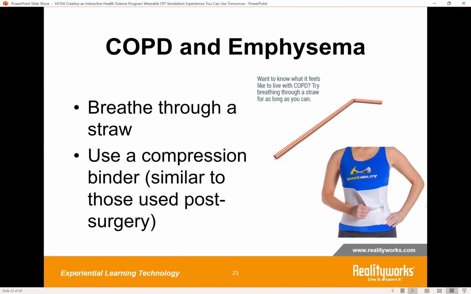And that one is very, very real. You can find these types of compression binders online, and many times they'll have a wide patch of Velcro on them, so they're easy to fit many different body types and accommodate many, many sizes. So just some ideas there for those types of conditions.